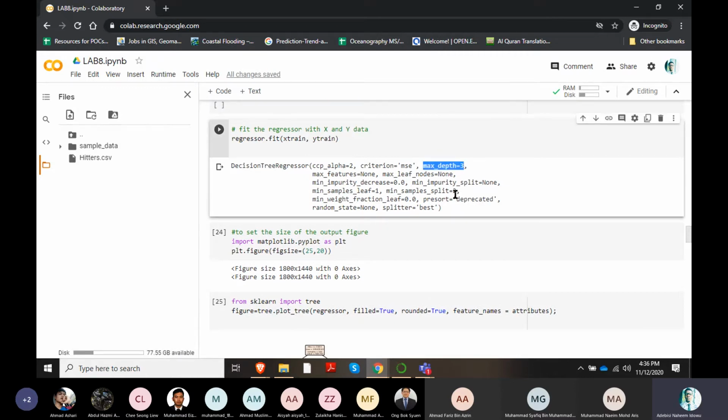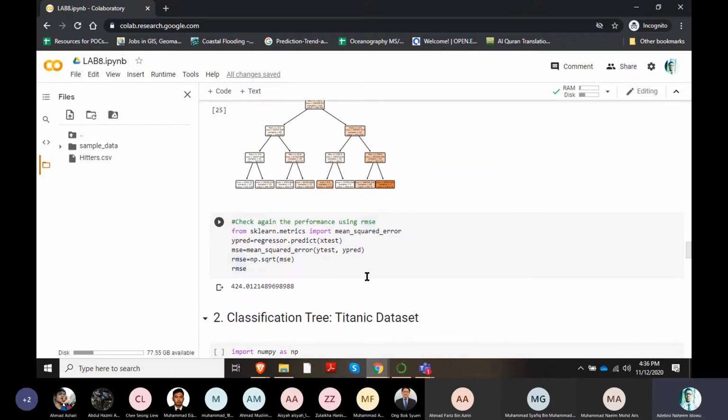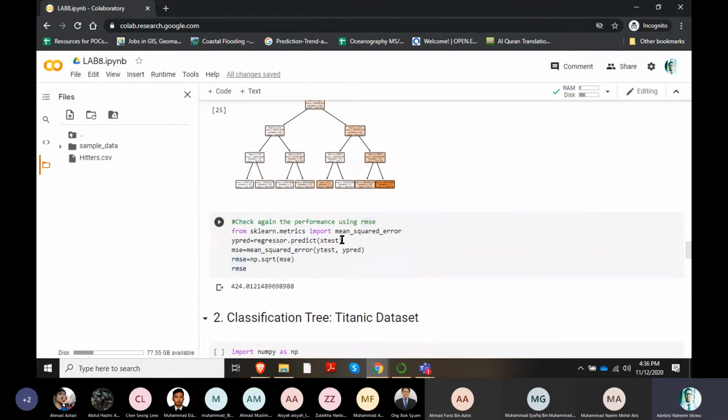So the question that comes to mind now is what should be the maximum depth? I can just make this one 5. Is it going to be better? We're going to try to answer that question in the next few minutes. So this is how you implement a decision tree, DT, on your machine learning task for regression.